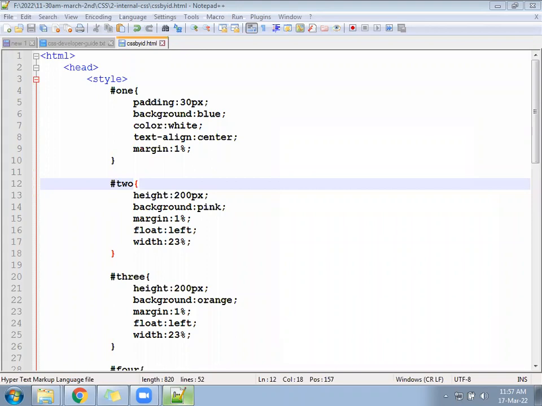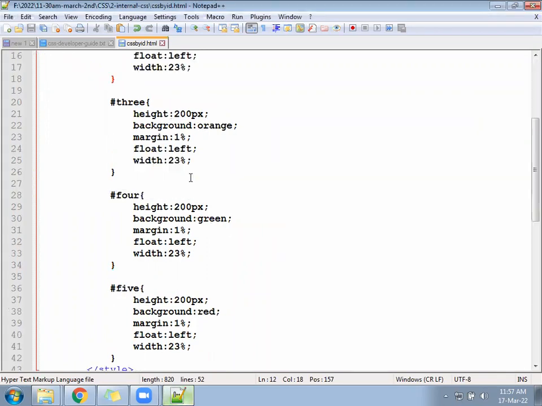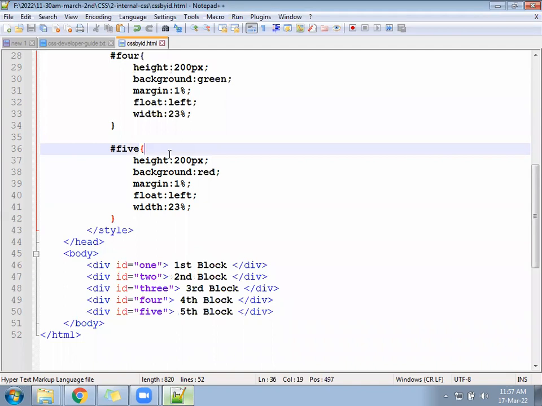Okay, next go ahead. And so how to create the ID with the help of hash. ID name can be anything. Whichever the ID you create, you call under the HTML, writing ID equal to particular ID. Then it will work properly.